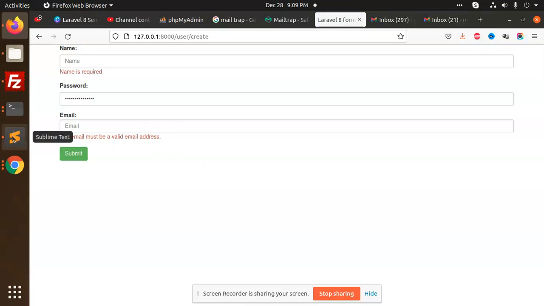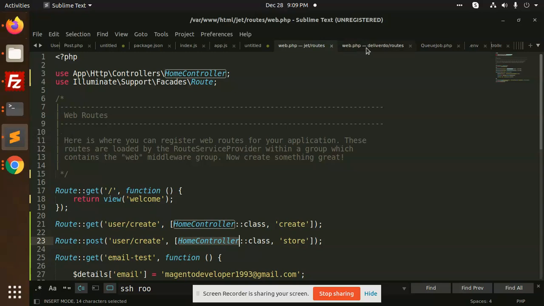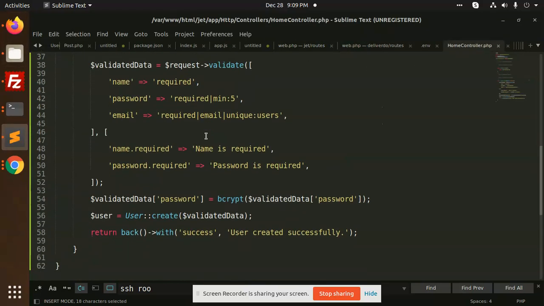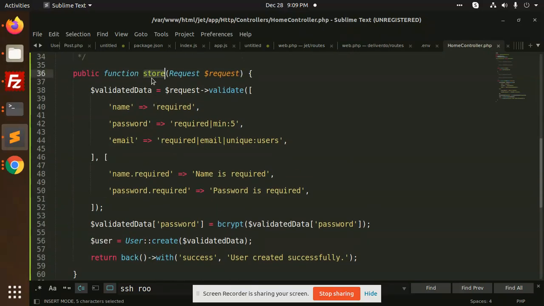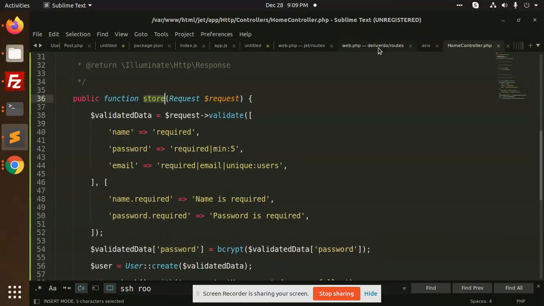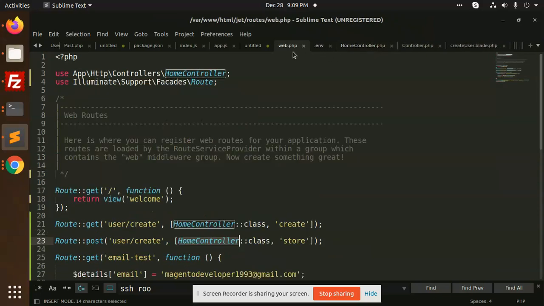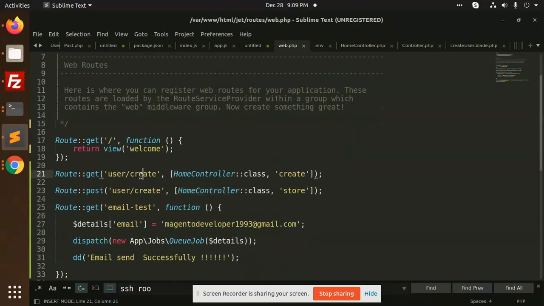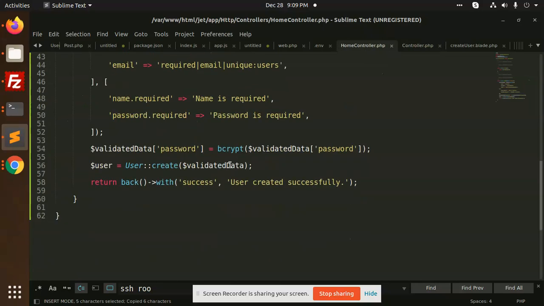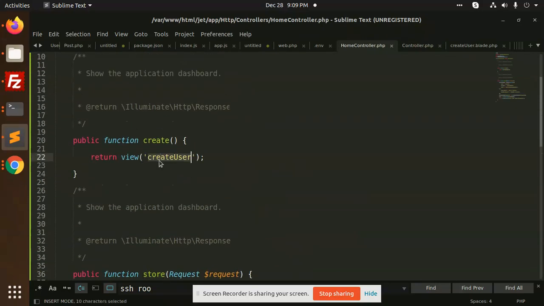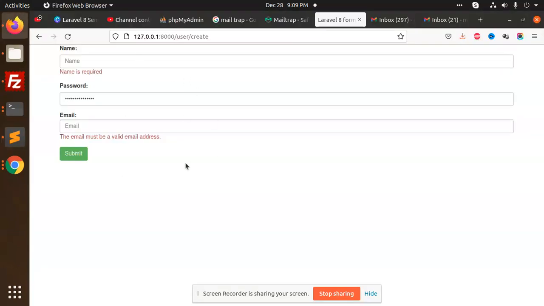Okay, so let's go to the controller and check. I'm going to my home controller. Here I need to add the store function. If I go to my web.php, sorry, this is not web.php, this is user create. First, user create means it will load the create object, right? It's a GET. In the create object, what we have written is that it will load the create user view only.